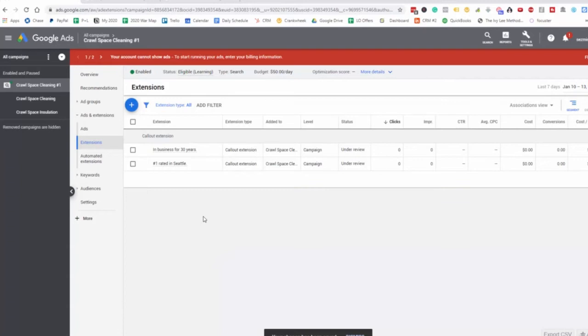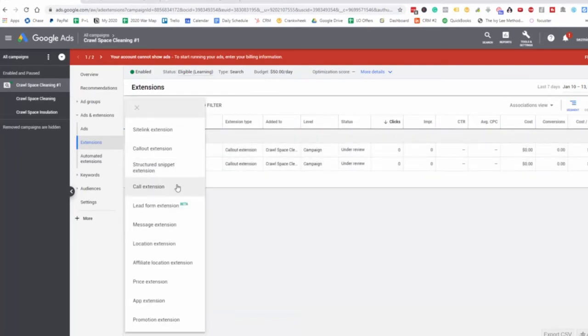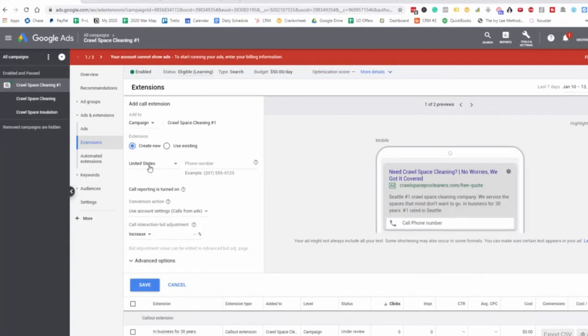Okay, great. So now these ad extensions are going to be showing up after they're actually approved. And this is set up here at a campaign level. So it's going to have these particular callouts for both of these ad groups. Okay, let's go back and let's add here some additional extensions. Let's say we wanted to do a call extension here and we wanted to put a phone number.